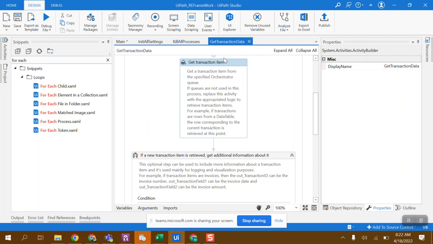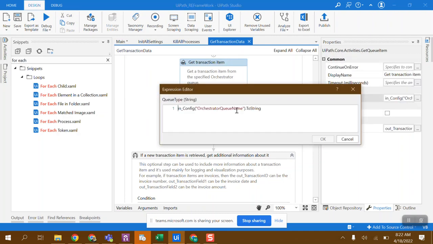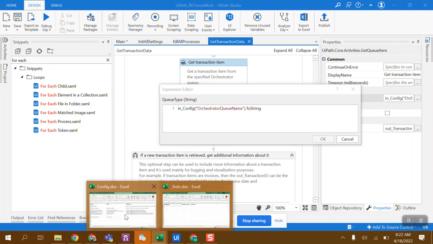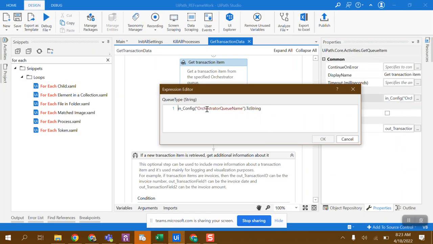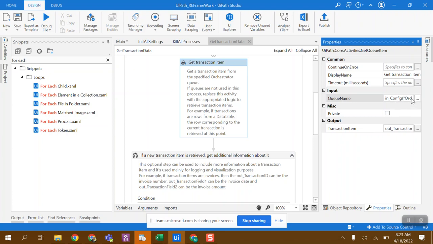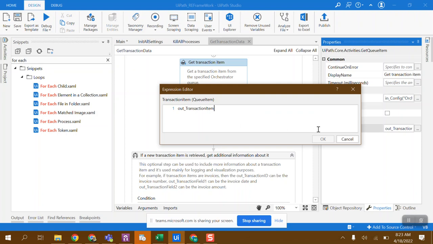Okay. Get transaction item. What is it providing here? So in the orchestrator, we are already having that orchestrator queue name. Am I correct? If you go inside here, what is that orchestrator queue name inside the config? ABC process ABC queue. Now previously we had three files. By using add queue item, I added all the files into this particular queue, process ABC queue. Now what I'm saying here is: boss, go into that config file. Where is your orchestrator queue name? Which three files does it have? Try to bring that one particular item. So bring that file one and store it inside out_TransactionItem.